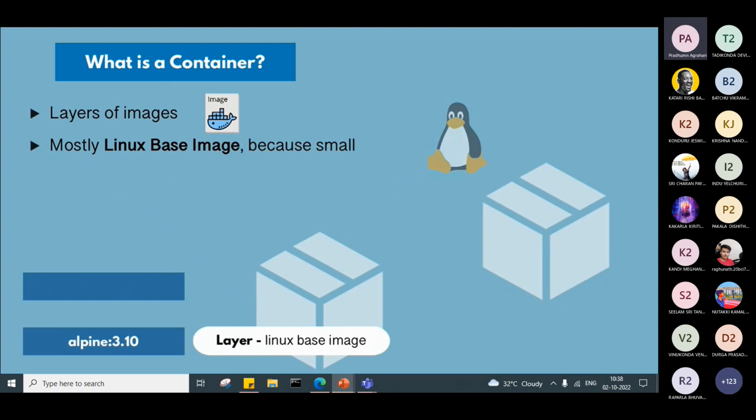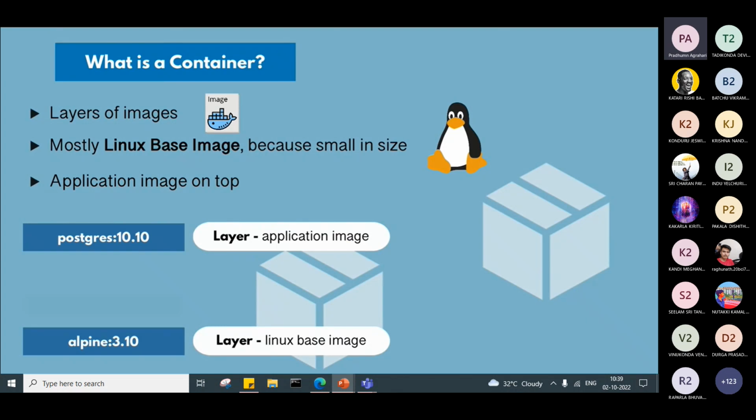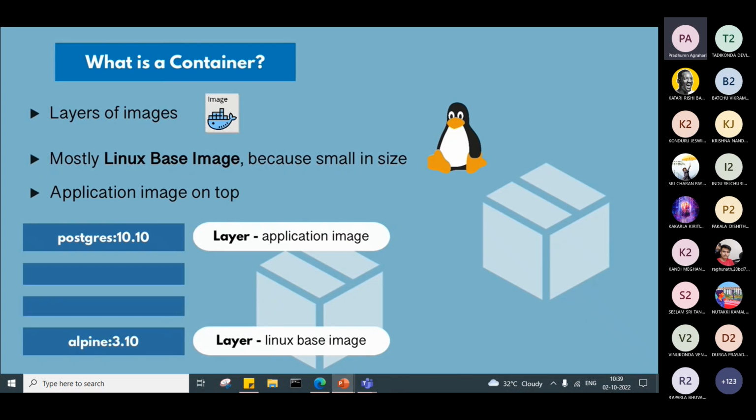I hope this will be coming in the latter part of the slides. Okay, we have 20 minutes. So a container is generally a layer of images. I will show how they are different layers and how this is very lightweight also. And mostly Linux is used with images because of the small size. So I told you that the image is basically a layer of images, this container.